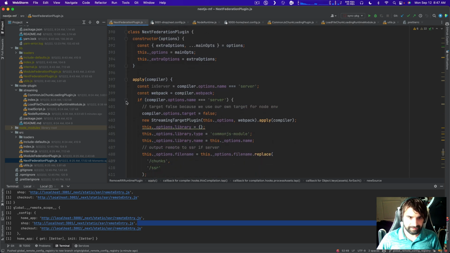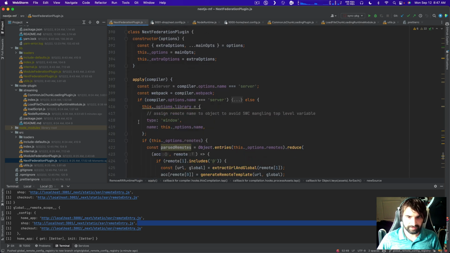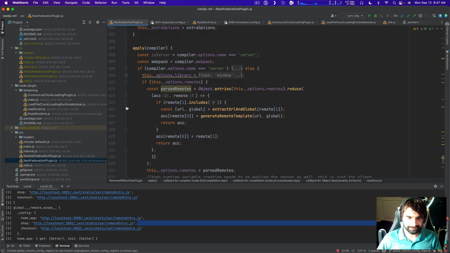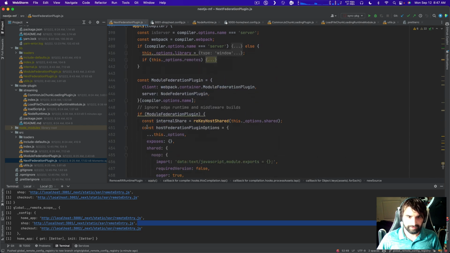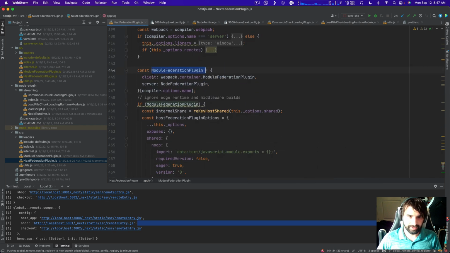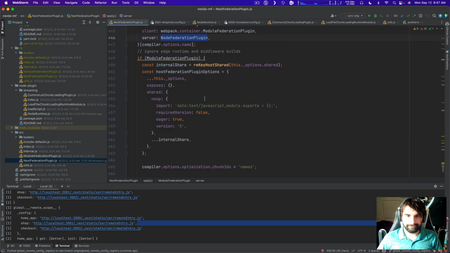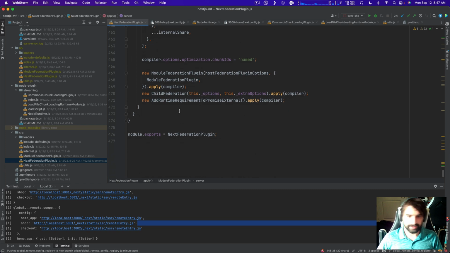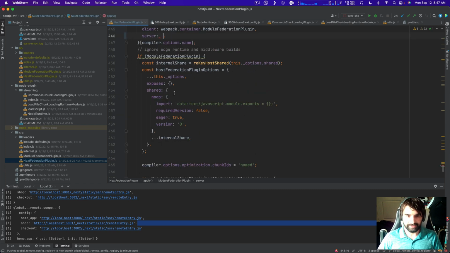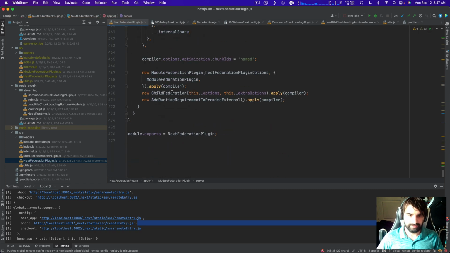Inside the apply step, I have some things around if it's the client or the server. And then I get to the Federation plugin, and if it's the client, it's using Webpack Container Module Federation plugin. If it's the server, it's using the Node Federation plugin, which is like my server-side one. And then everything gets applied really down in the child federation.